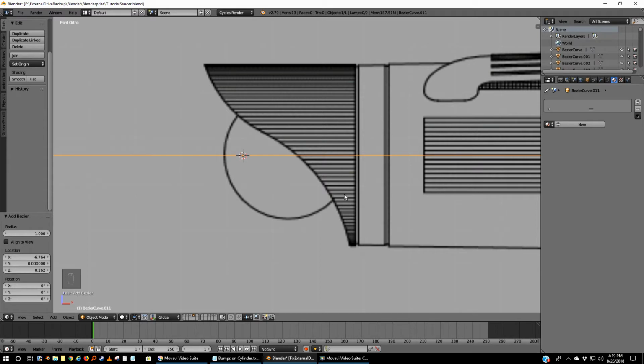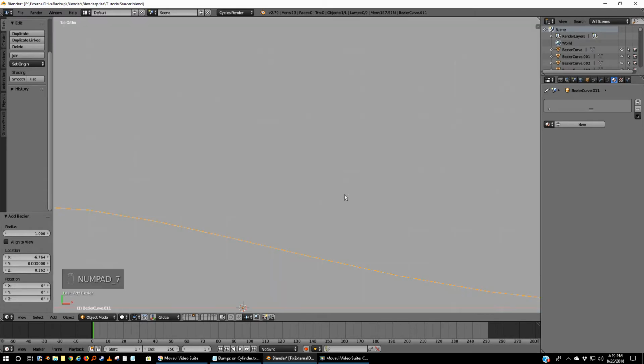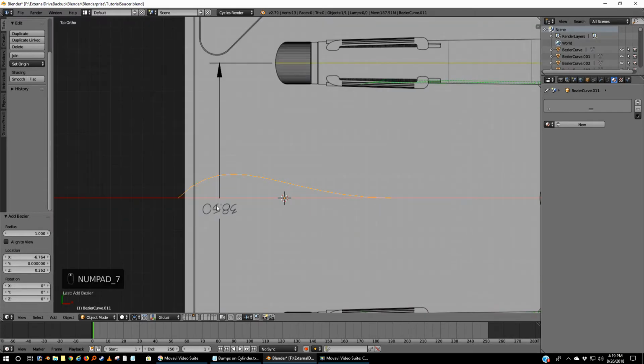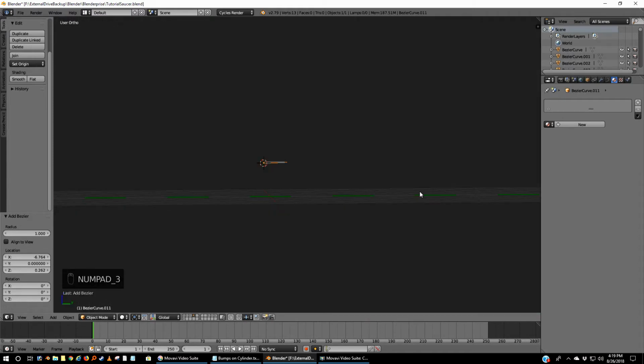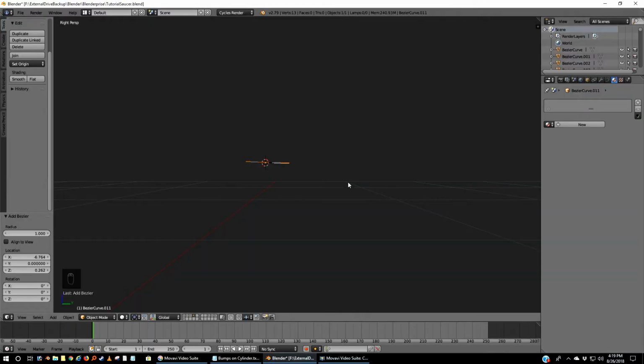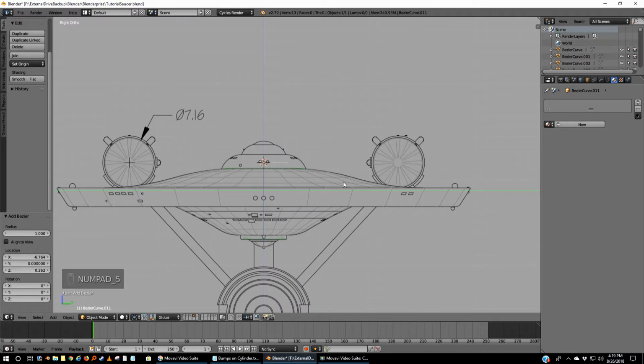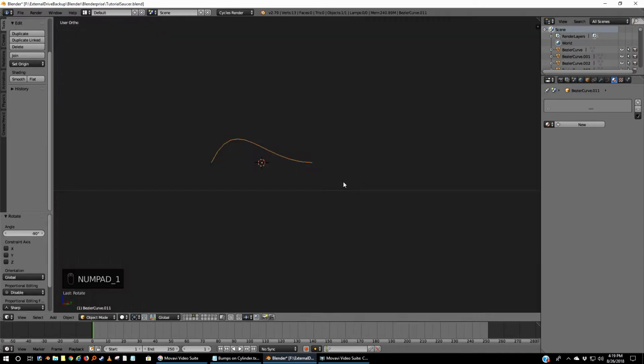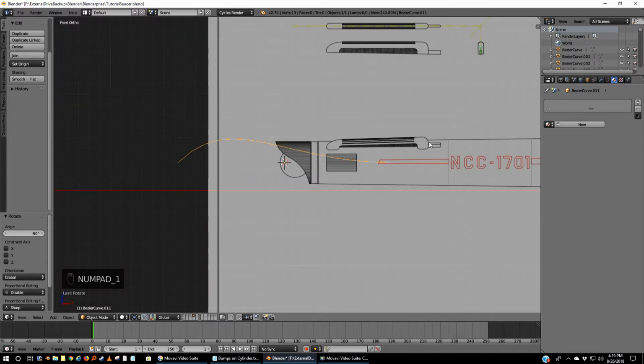If you go to 7, you can actually see the wavy structure of the thing. I'm going to go to 3. Not exactly sure why this is. There we go. 3. All right, cool. I'm going to rotate this -90. Go to 1 and rotate.